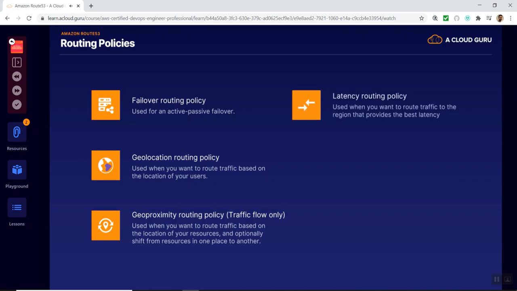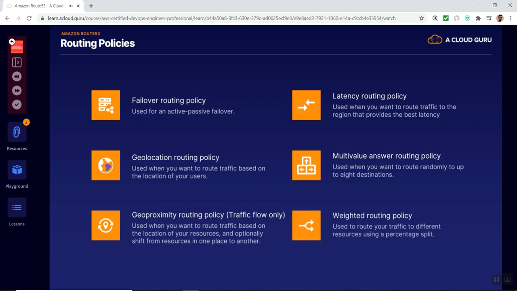We also have the latency routing policy, which routes users to the region that provides the best latency. We have the multi-value answer routing policy, which will randomly route to up to 8 destination resources. And we have the weighted routing policy, which is used to route traffic to different resources using a percentage split. This is useful when you're A/B testing and want to test how traffic works to different versions of your application.